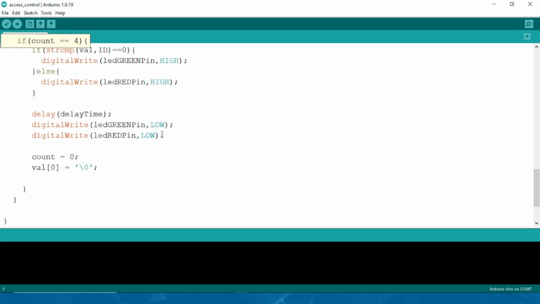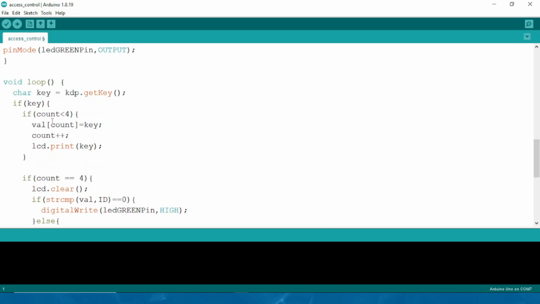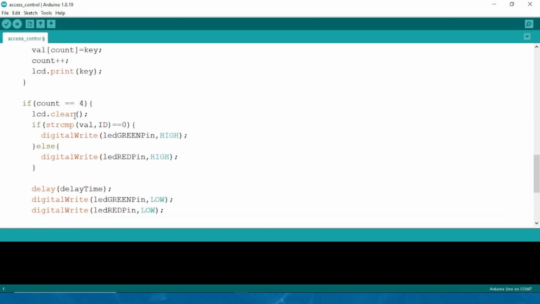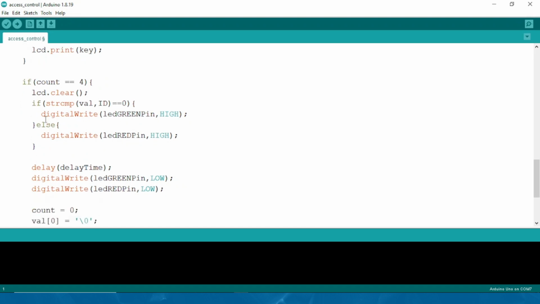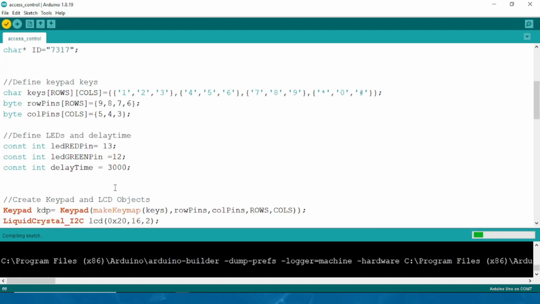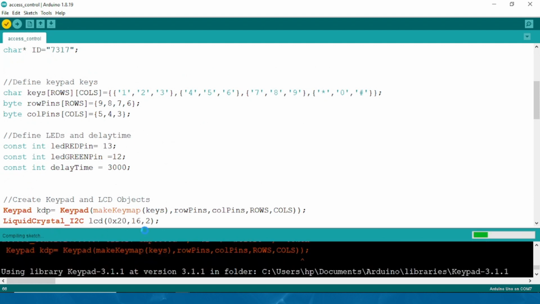Alright, hopefully our code should run right now. So let's see. Take the key, store the key here, we print it to the LCD. When we press up to 4 digits, we now compare, we clear the LCD, we compare if they are the same, we on the green light, if they are not, we on the red light. Okay, so let's run and see. I'm hoping we go through.